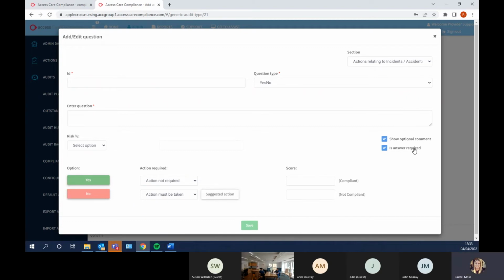And then up to the right, just here, you've got 2 tick boxes, and these will always be ticked by default. Show optional comment just means that you get that comments box below the audit question. So I'd always recommend you leave that ticked, just so the person completing the audit has the option of adding in their evidence. And is answer required is just whether the question is mandatory or not. So if there are certain questions that don't need to be answered each time, just untick that and it'll then get rid of the red asterisk against that question.